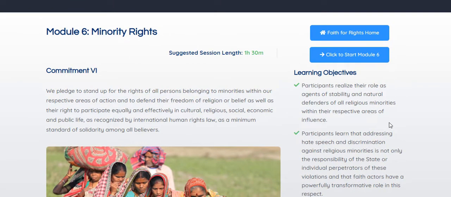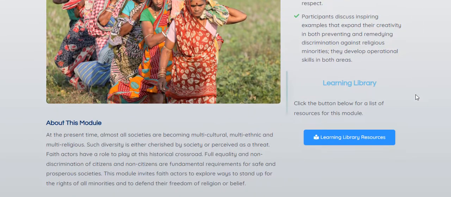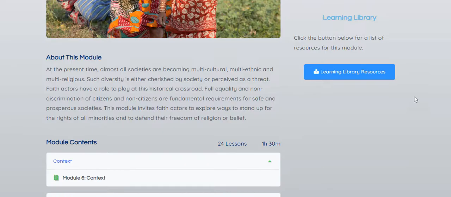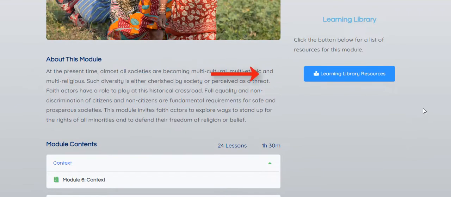The first page of each module contains the commitment associated with the module, a list of learning objectives, and a link to a library of resources. The module contents are found in a menu at the bottom of the page. Let's start by looking at the Learning Library.